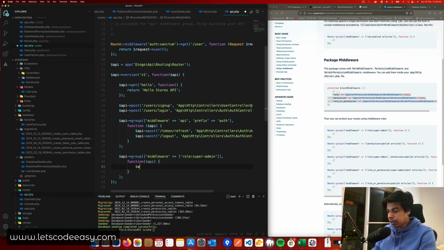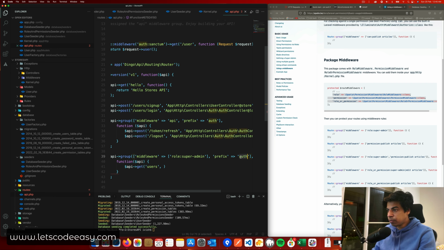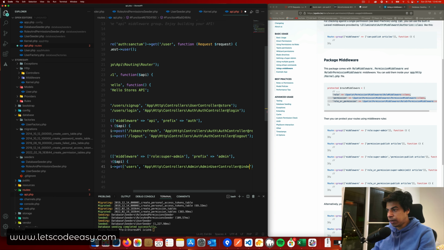And then I'm going to say API get users. Also, I'm going to prefix something like this. For auth, I'm going to say maybe admin as the prefix. And then I'm going to associate app HTTP controllers auth, or maybe an admin path, and then I'm going to create an admin user controller, and I might just be pointing to the index function of it.